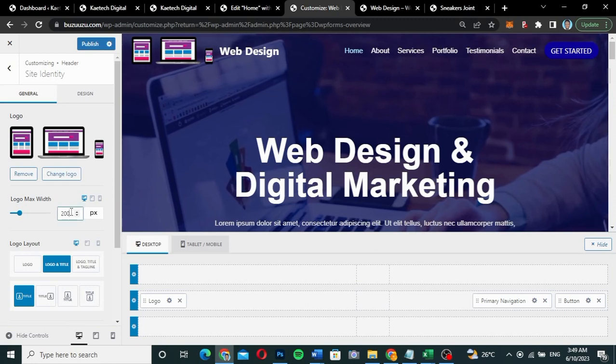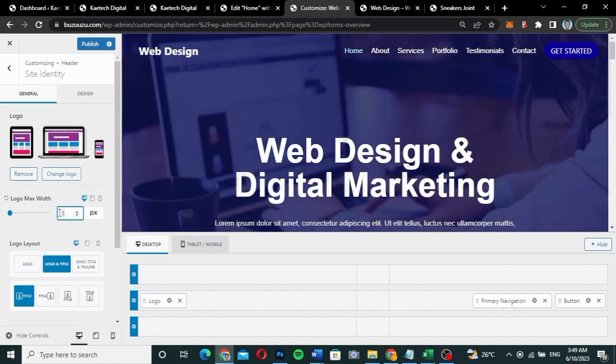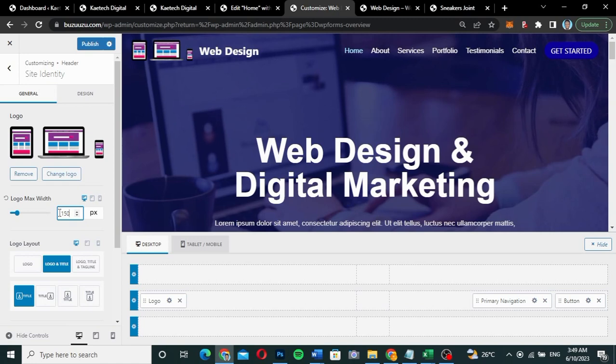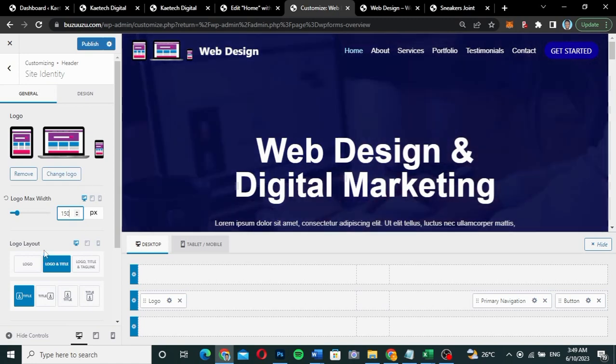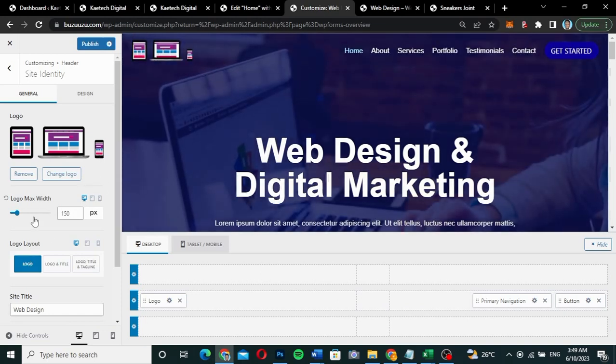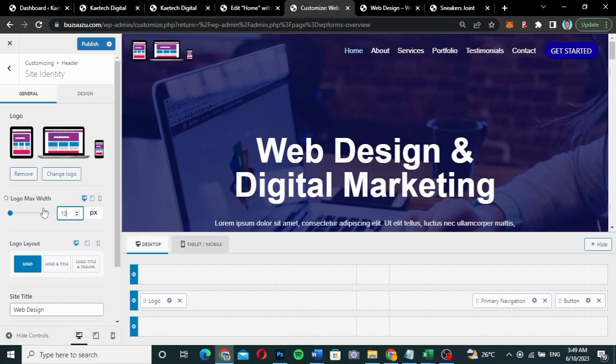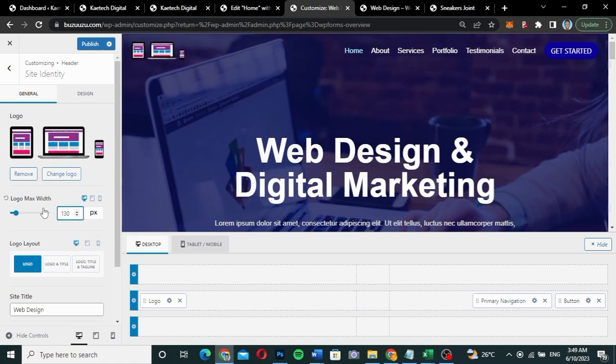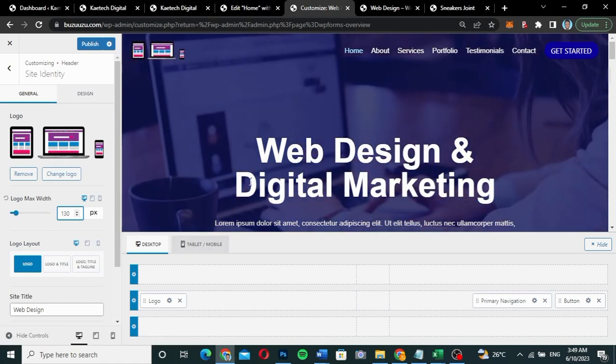And then all I want to do is just make it a little bit smaller. Okay, and then I'm going to choose the layout to be just logo. I don't want a logo and a title, so I just want the logo. So let's make it like 130 or so. Yeah, so basically this is it.